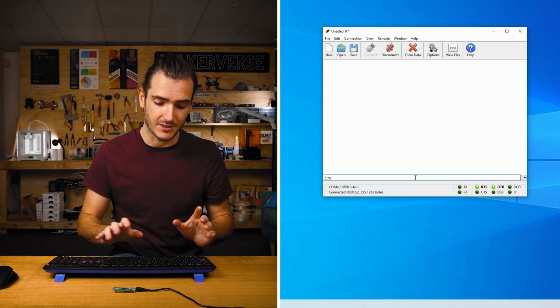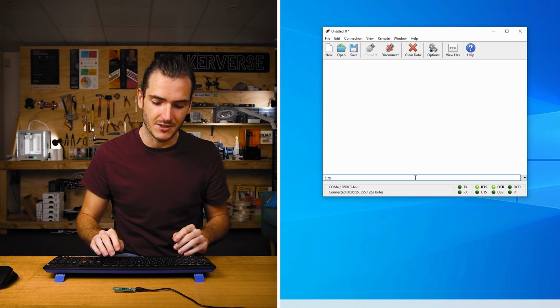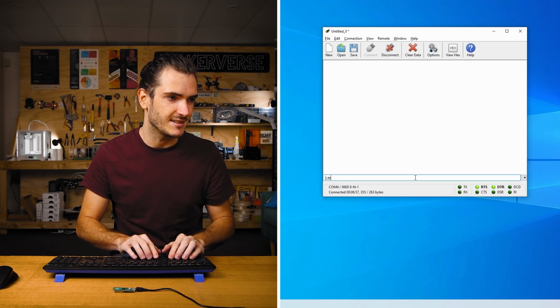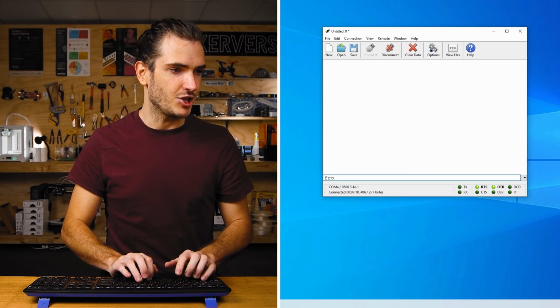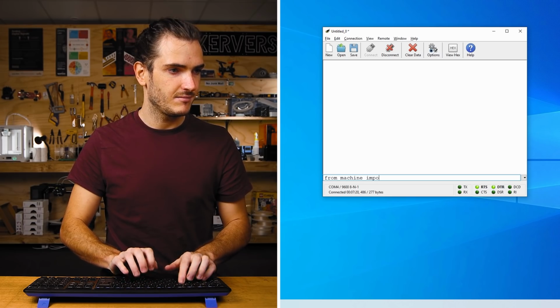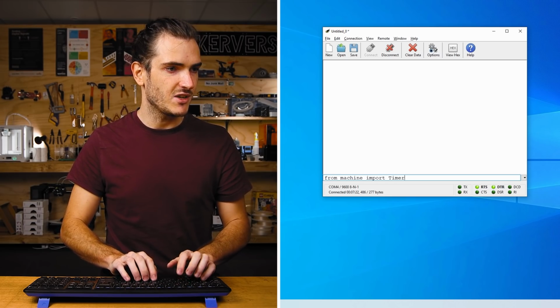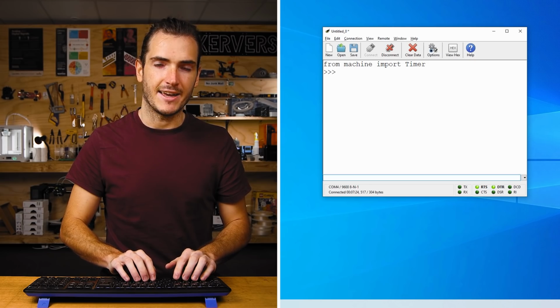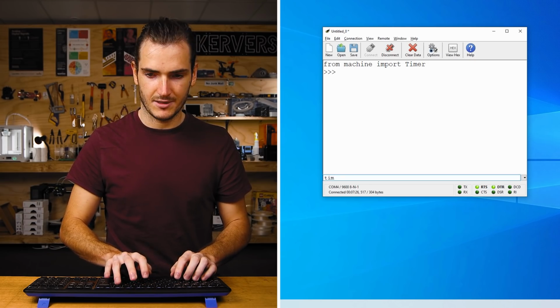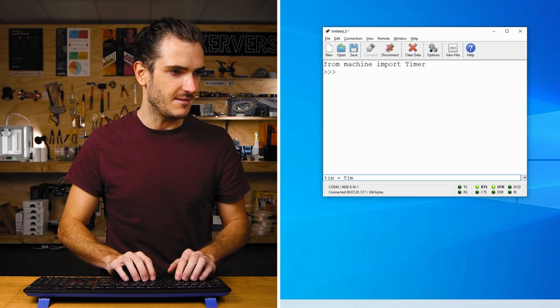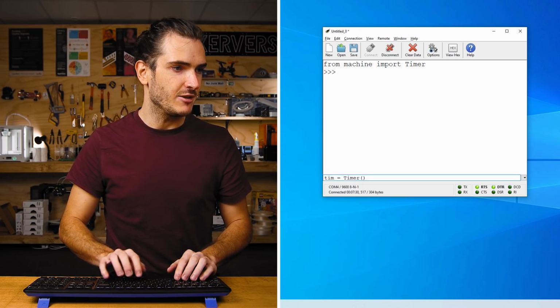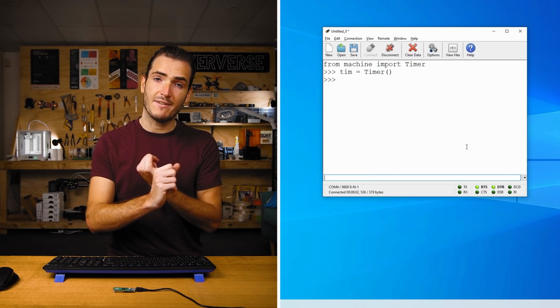All our code is still running, so the LED is still set up. I've just cleared the terminal so that it's a little bit easier to see. Let's import timer from machine. From machine, import timer and create a timer object. I'll call him Tim. Tim equals timer. So we have our timer.